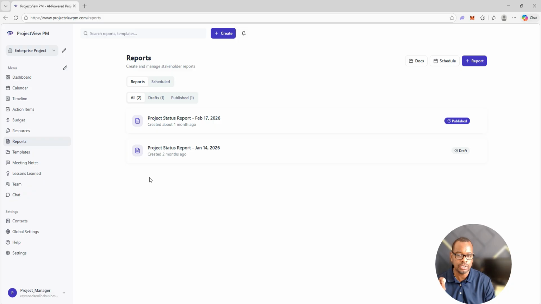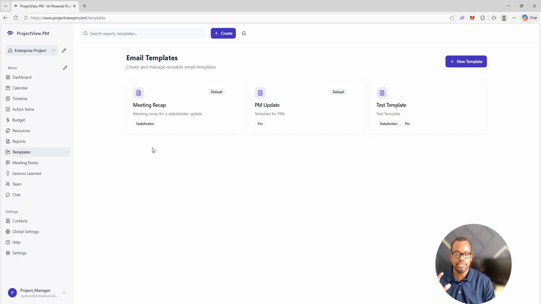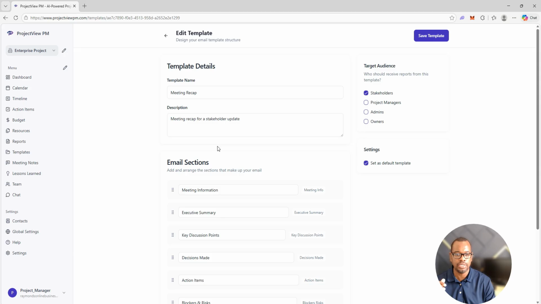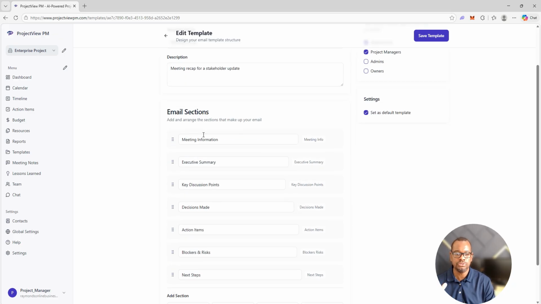But there's another tool that I'll show you just a little bit later that I think is just as powerful as the reports feature. So let's move over to templates. These are email templates that you can set up. Nothing that you haven't seen before. You can come here and say, you know what, for these email templates, I want my target audience to be stakeholders and maybe project managers. You can give it a title, you can give it a description.